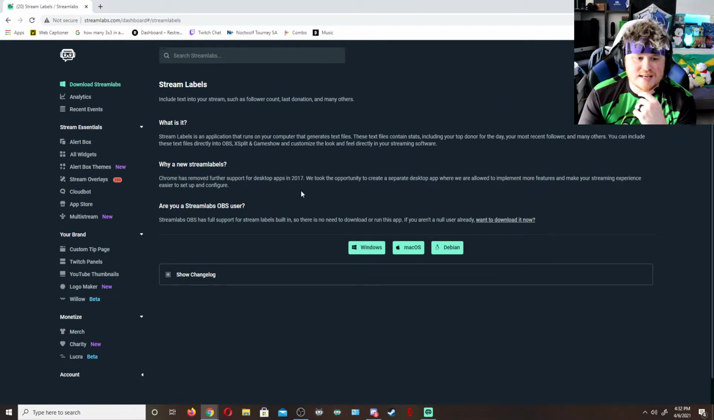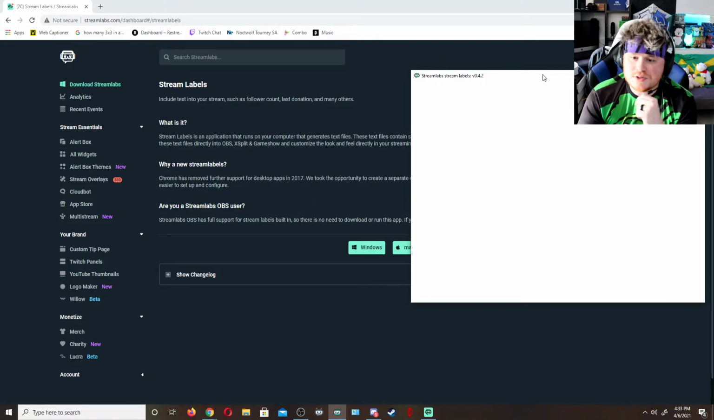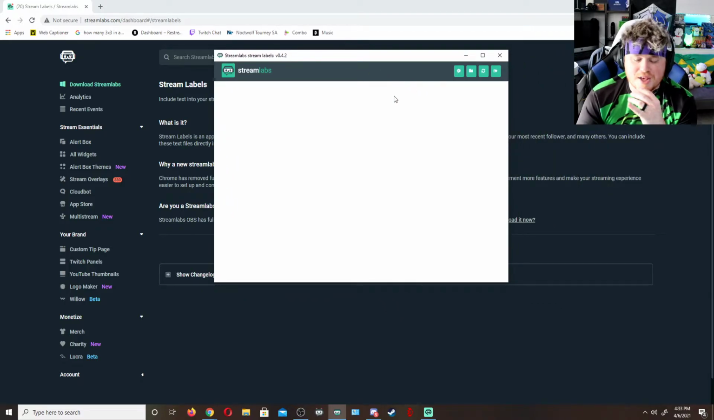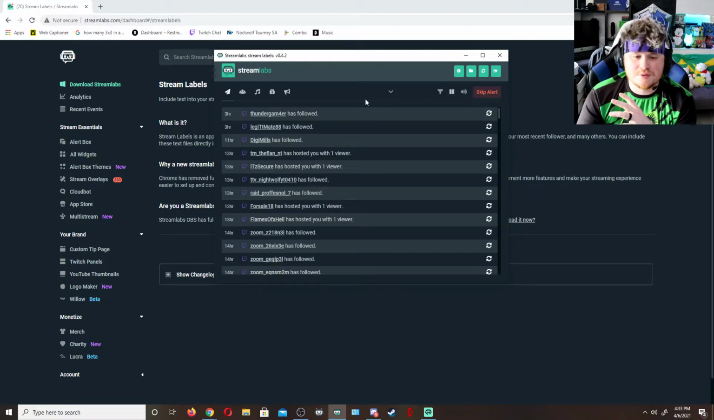Stream Labels is a separate program that basically makes a bunch of text files. It's pulling names of people that have followed you, that have subbed to you, that have donated to you, and it's creating a text file with their name locally on your computer, and it refreshes that every time the API changes. So it will dynamically change on your stream based on this.